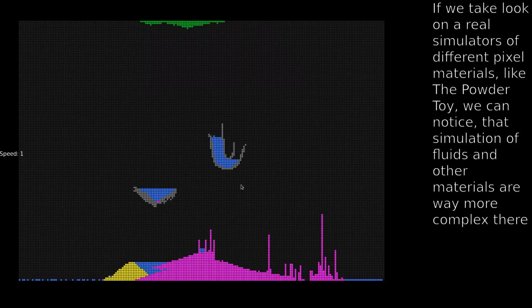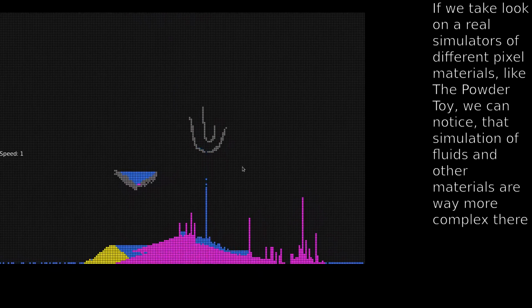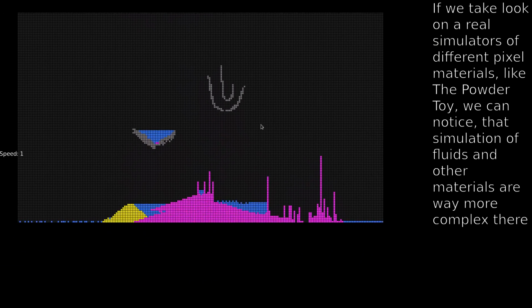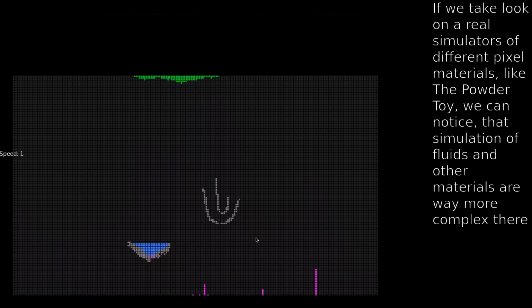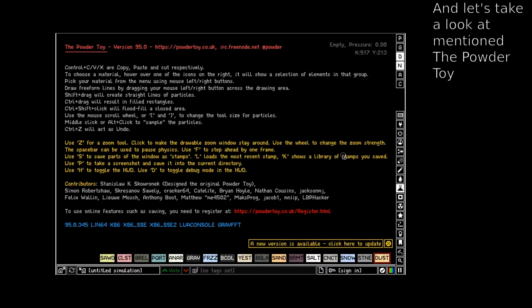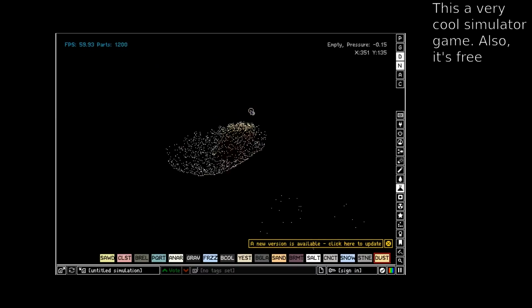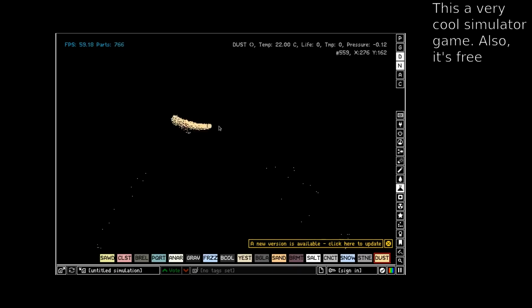If we take a look at real simulators of different pixel materials, like The Powder Toy, we can notice that the simulation of fluids and other materials is way more complex there. And let's take a look at the mentioned Powder Toy. This is a very cool simulator game. Also, it's free.